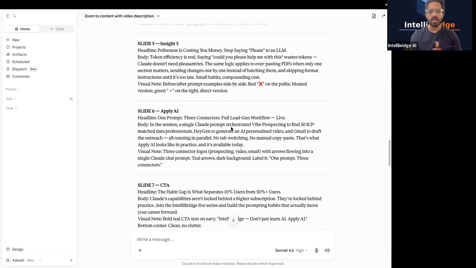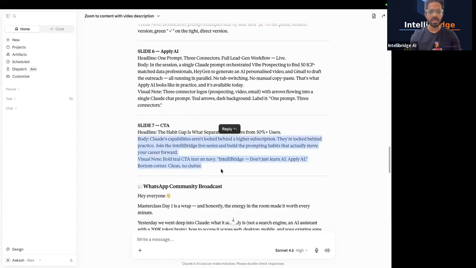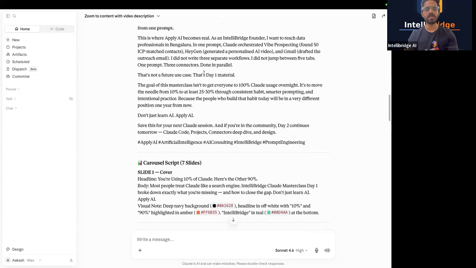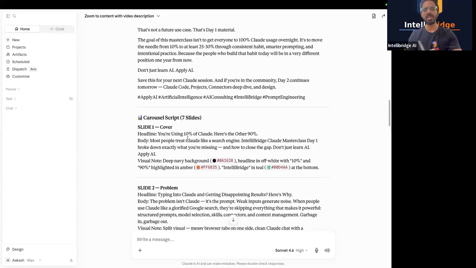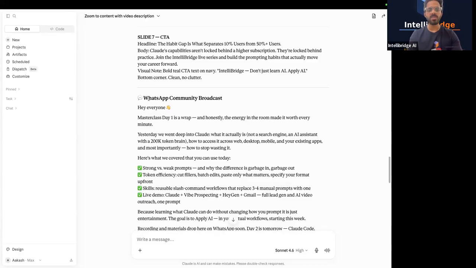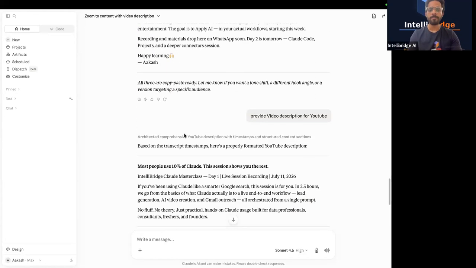It gave me 7 slides, and all the 7 slide descriptions are here. If I just say convert all the slides, carousel scripts into PNG, it will do it. So it gave me those things. Then a message for the WhatsApp community. This is what I posted in the group also.